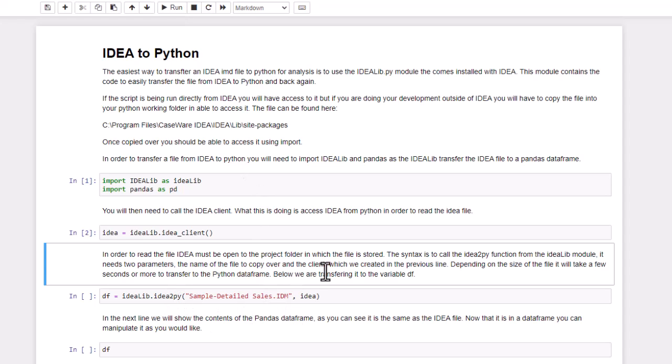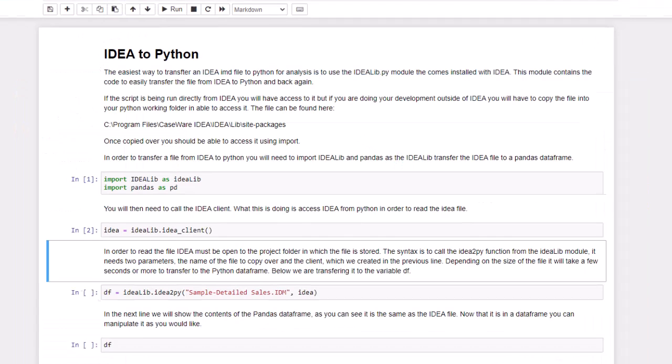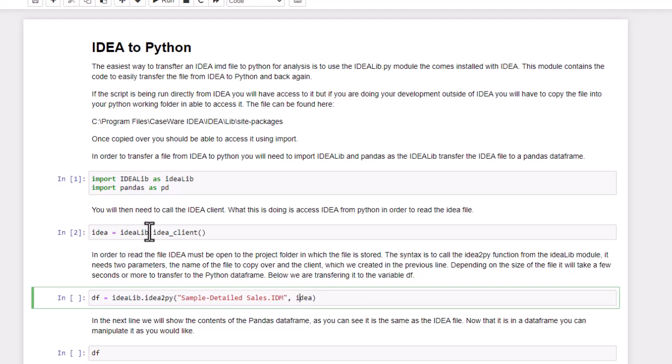And then after that, you will load in your file. Right now, I've got the Unicode version of IDEA installed, but it works the exact same way for the ASCII version. You just change the extension. I'm going to take the sample detailed sales file, which you can see here in IDEA, and I'm using the IDEA client. So I'll just run this. Depending on how large the file is, this could take a few seconds or several minutes to copy the information over from IDEA into Python.